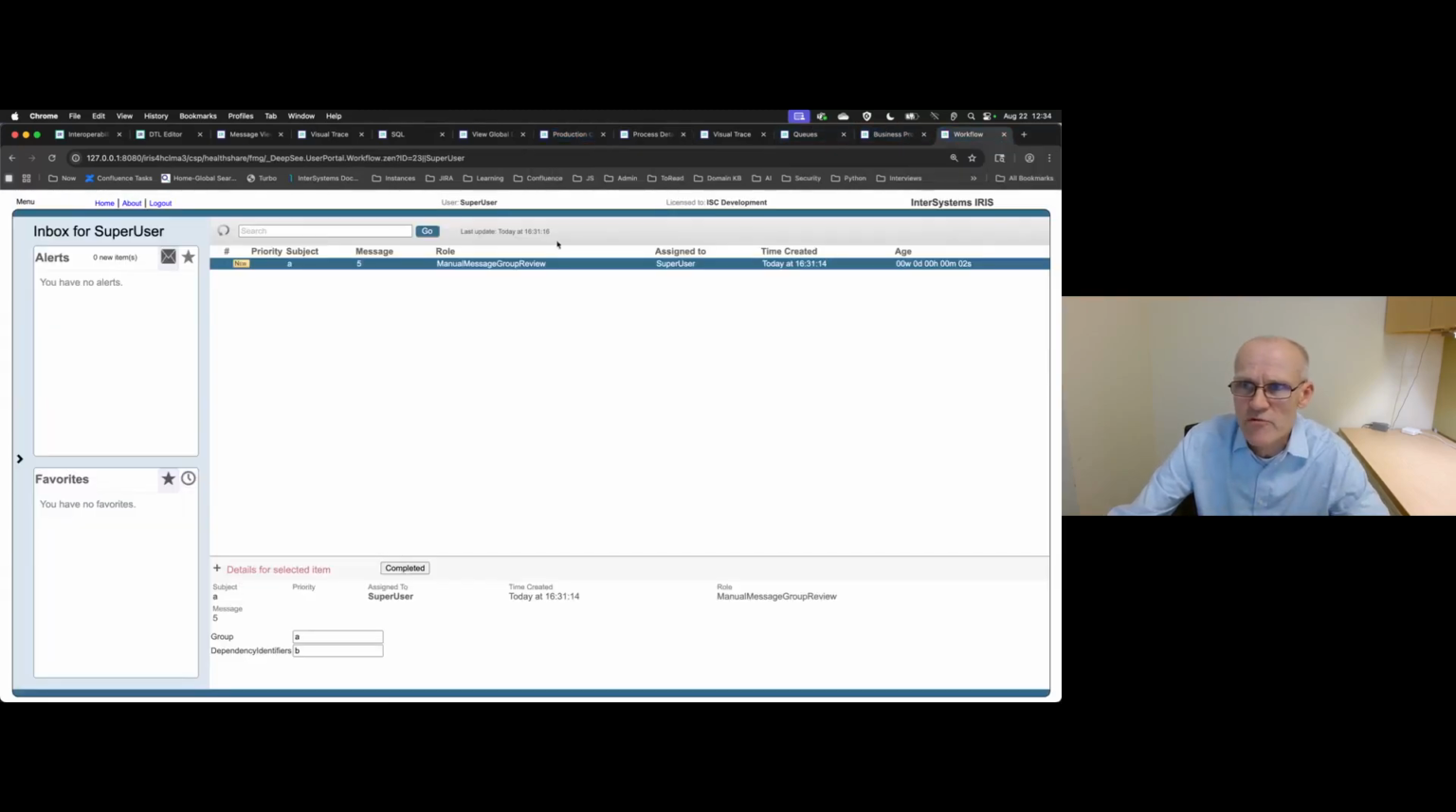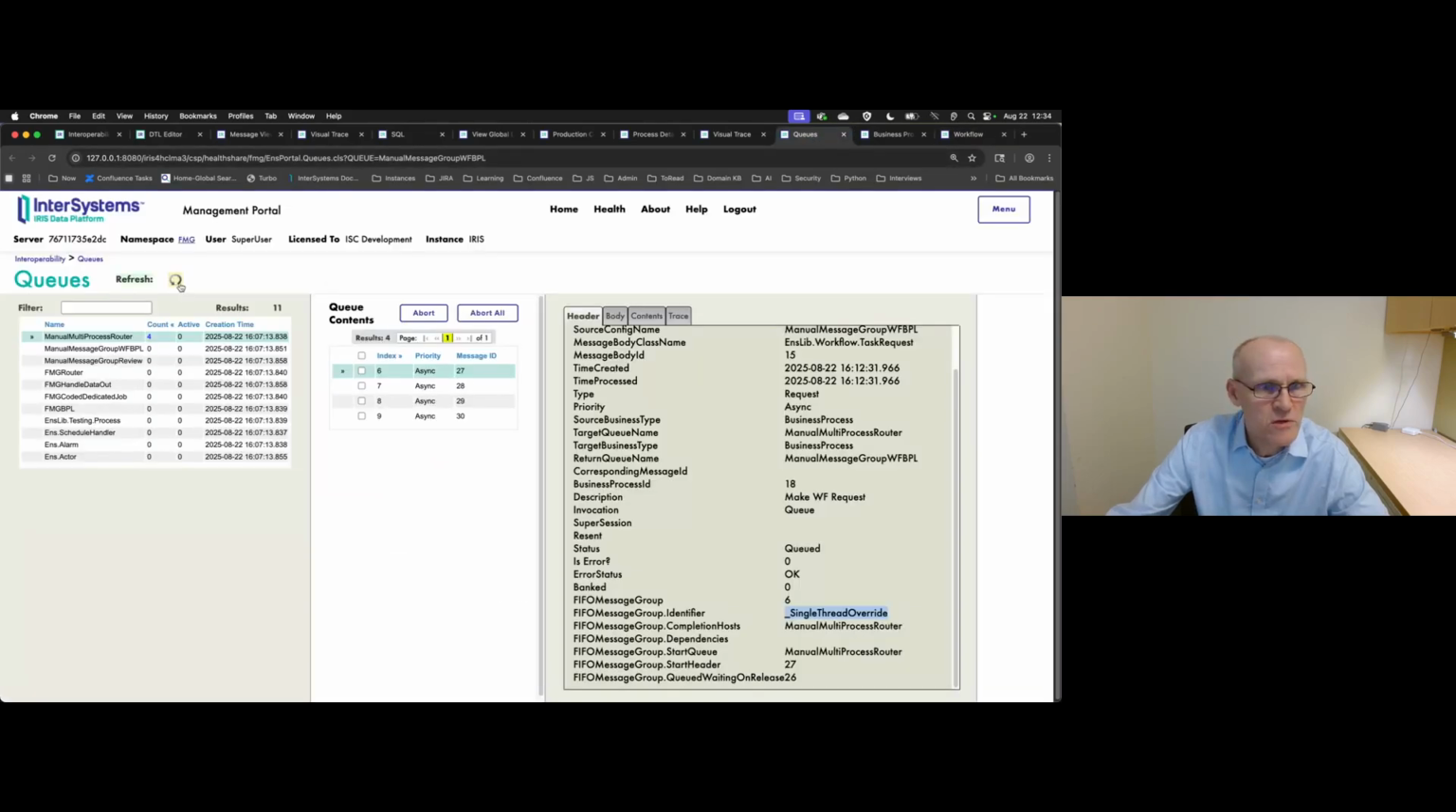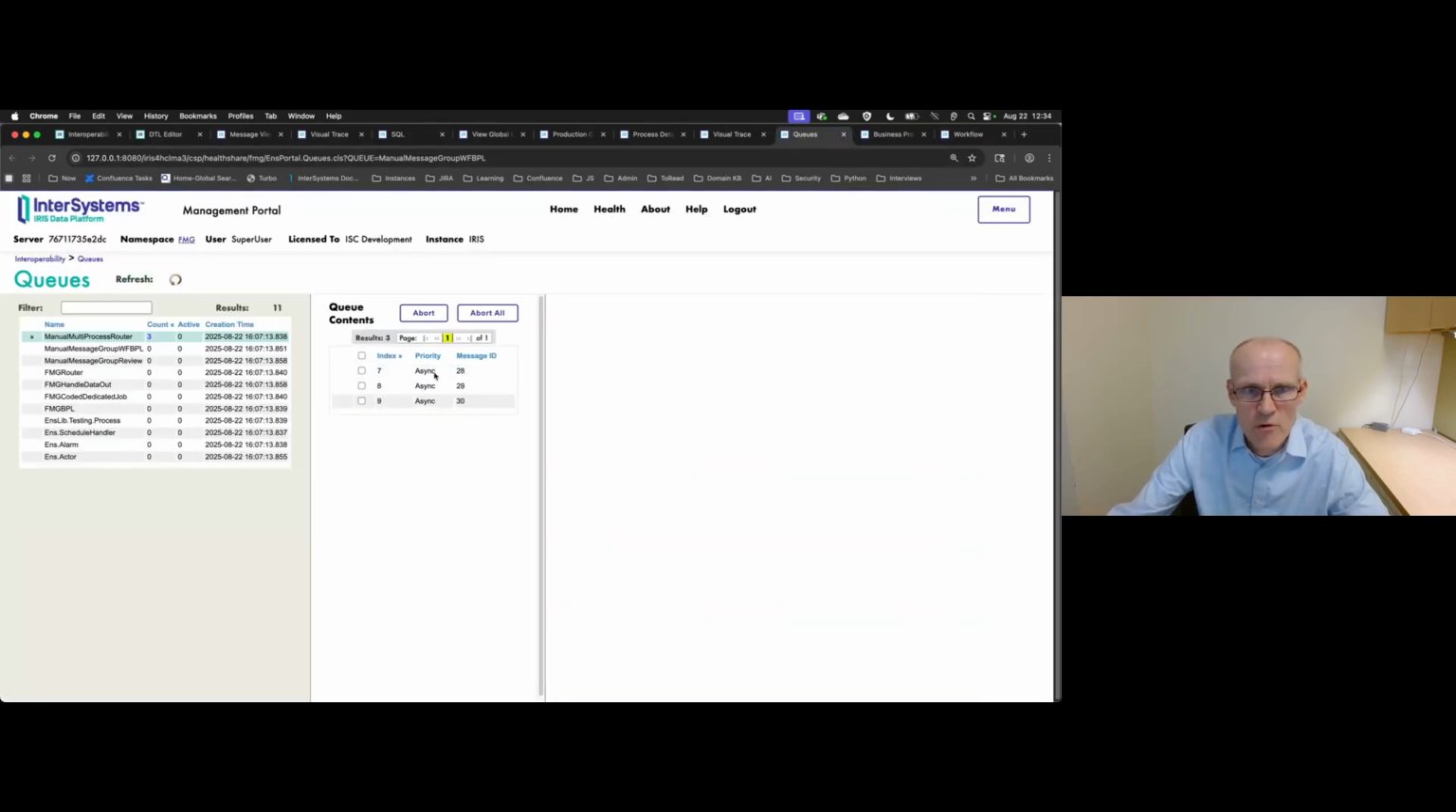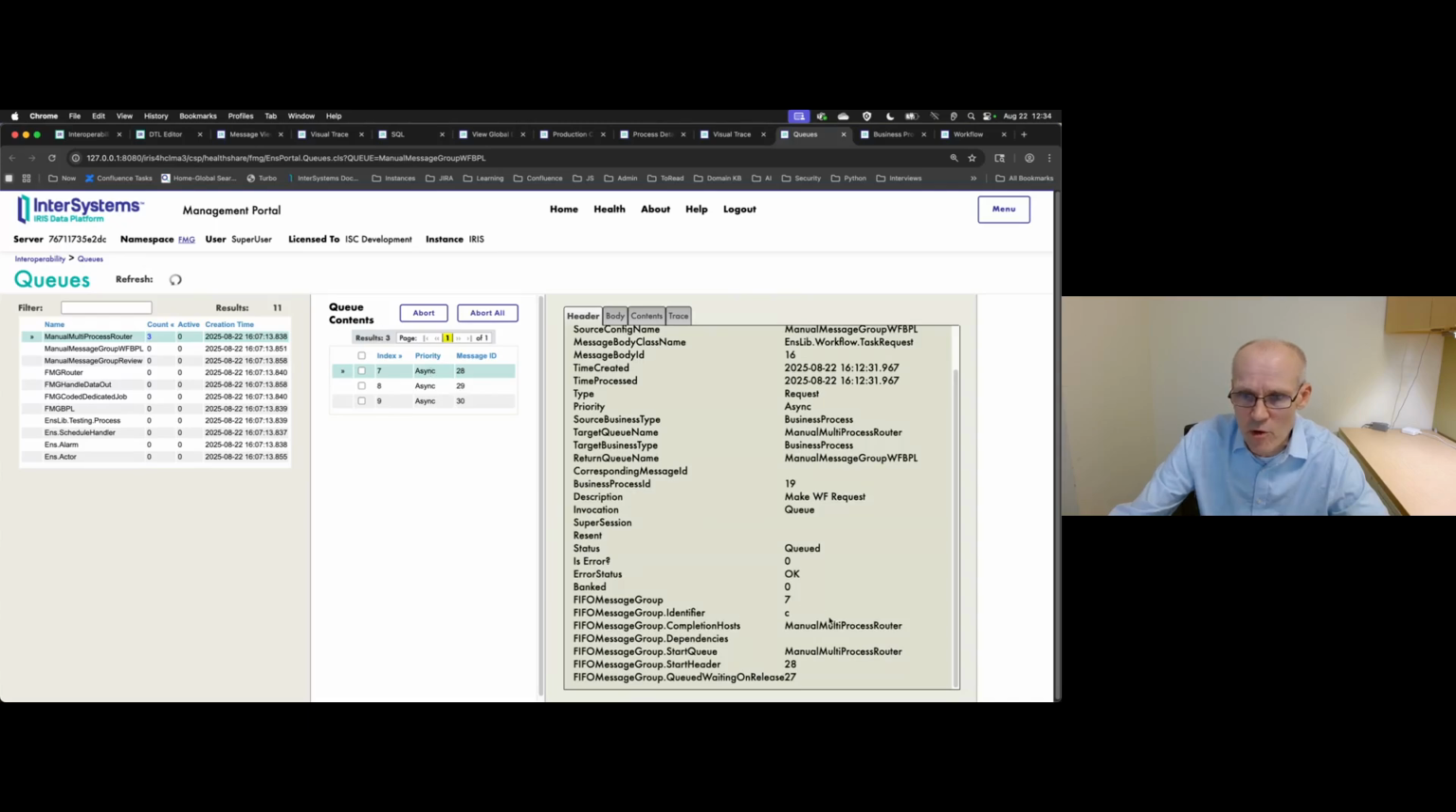So then we come through, we'll just complete this. And there is a single thread override. We look at the queues, and this one is a normal one, but it can't go on because we've got an _single thread override in process. Basically, we're saying we don't know what the identifier is for that one. It could be a C, so don't release it. So this is a safety feature.